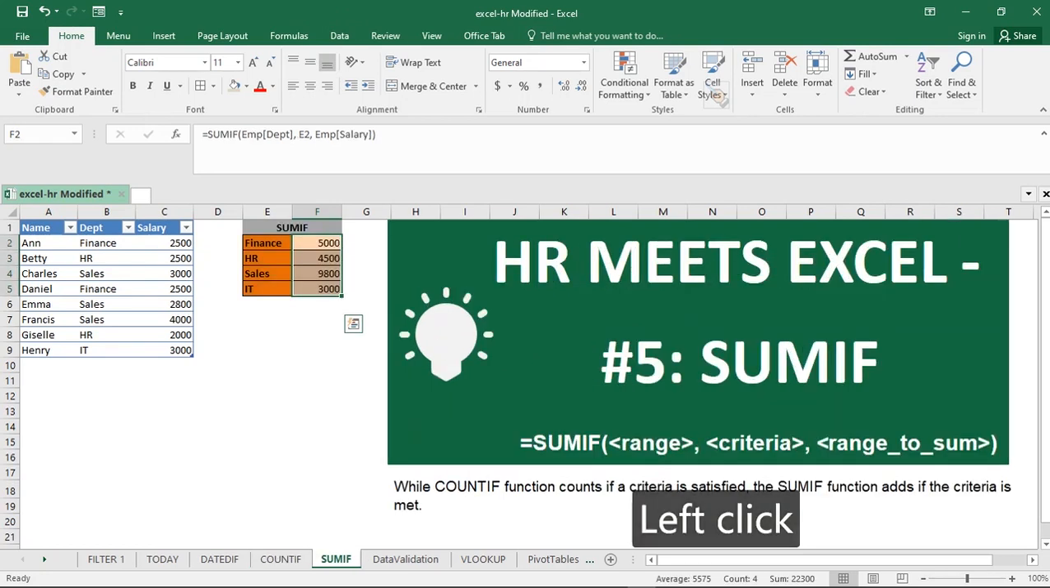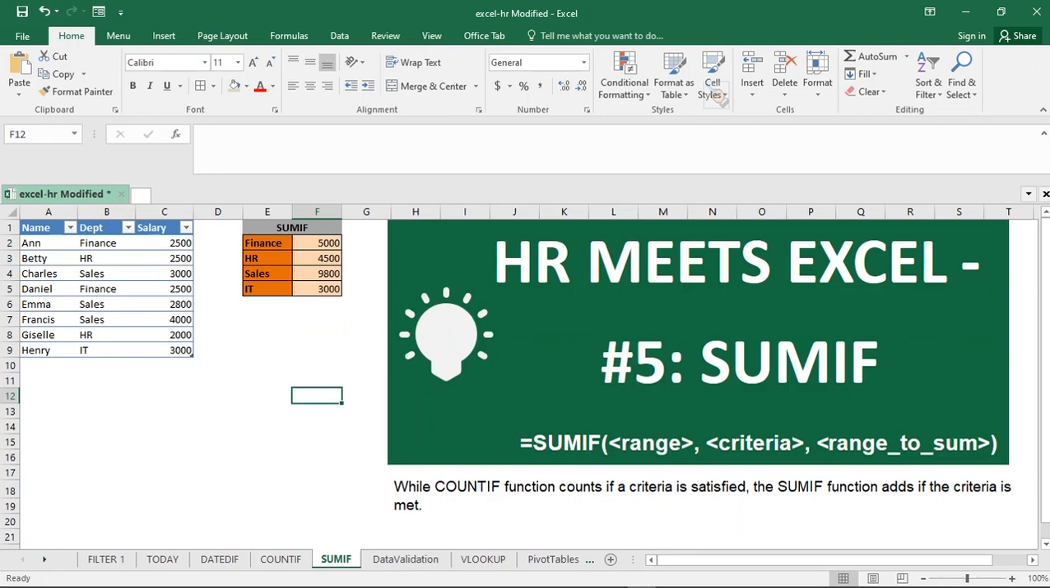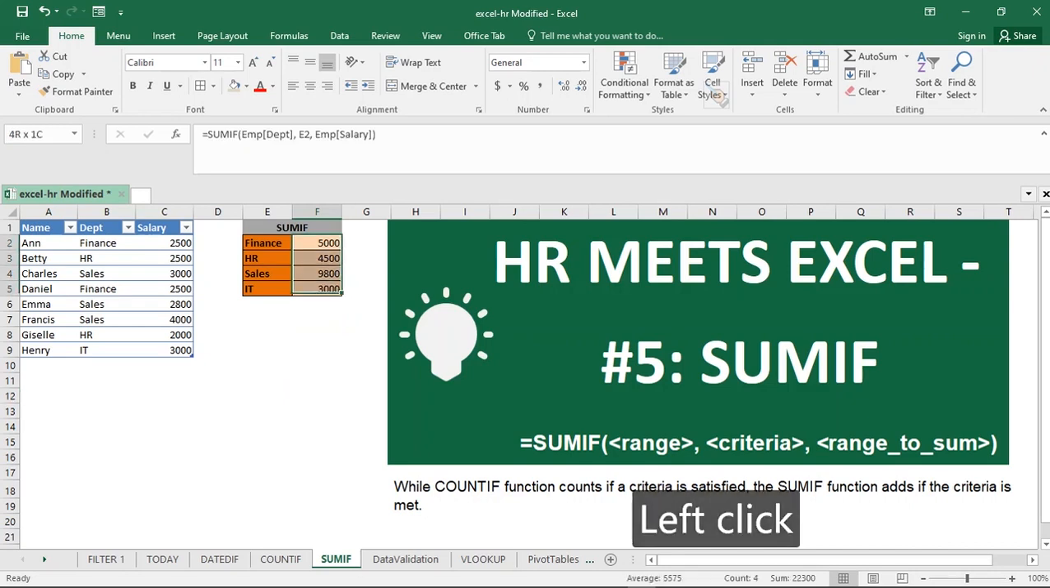So the next Excel function, HR meets Excel, is the SUMIF function, and the syntax is SUMIF, the range, the criteria, and the sum range, or the range to sum. So while the COUNTIF function counts if a criteria is satisfied, the SUMIF function adds if the criteria is met. Now you notice that it's almost the same thing. So for finance, the total sum of salary paid is 5,000. For HR is this and all that. So how do we use the SUMIF function?